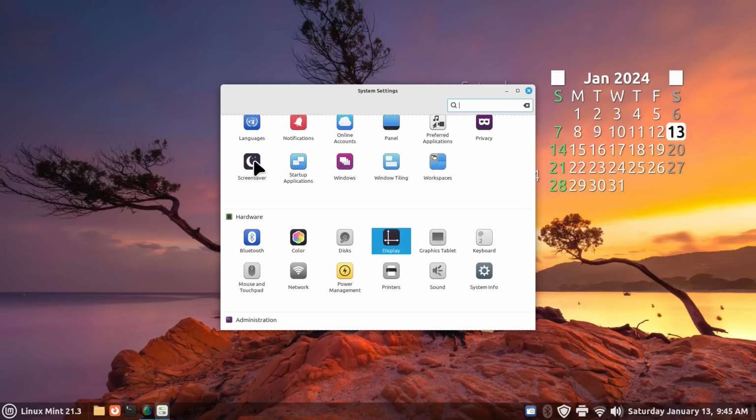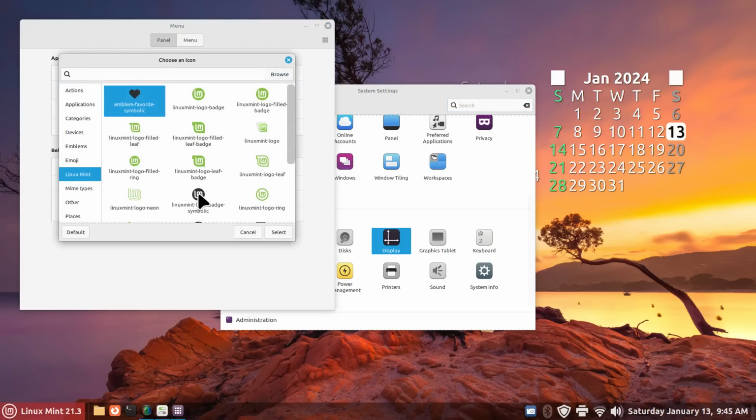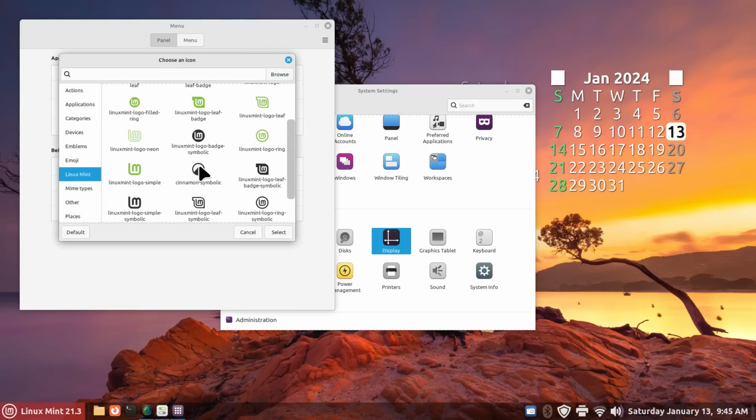If you want to boot into the Wayland environment, you do that from the login screen. All you got to do is look for this logo right here. I'll show you what it looks like. Looks like that one right there on your login screen.